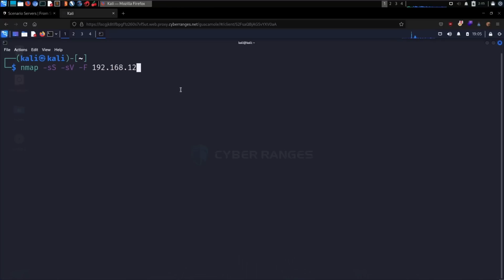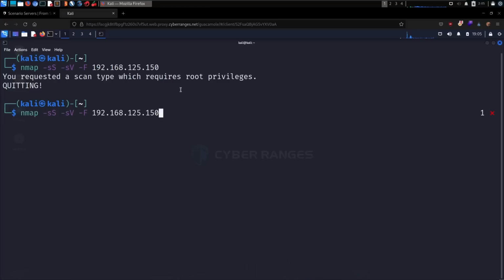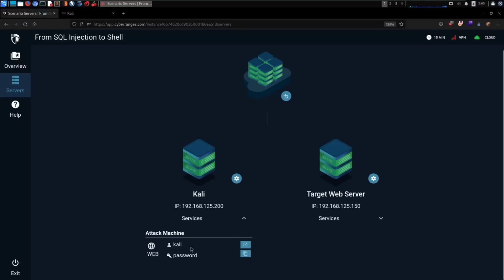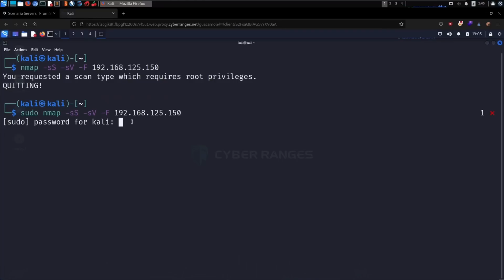If I can type that in, 0.150. All right, so there we go. Yep. Look at me, silly me. We need root privileges. By the way, the password for the Kali Linux system is listed here. So it's just Kali and password. So I'll just type in password. Fairly simple. There we are.